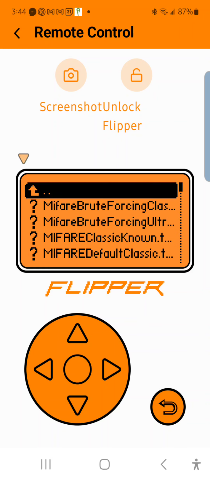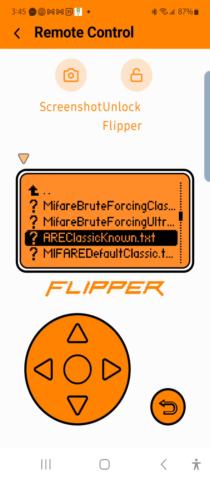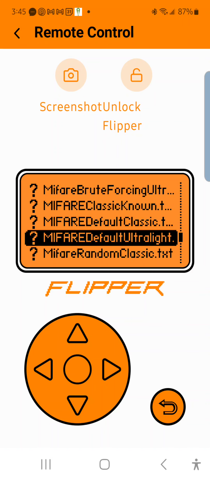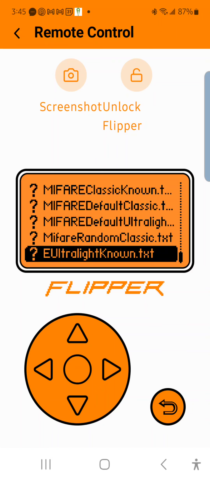So these are the options. We have MIFARE Brute Forcing Classic, MIFARE Brute Forcing Ultralight, MIFARE Classic Known, MIFARE Default Classic, MIFARE Default Ultralight, MIFARE Random Classic, and MIFARE Ultralight Known. So you may ask, what do these mean? So the MIFARE Ultralight Known is a file that has all of the known default and potential values that are commonly used in insecure systems. So this will not work on a system that is sophisticated. It will only work on a system that has vulnerabilities.